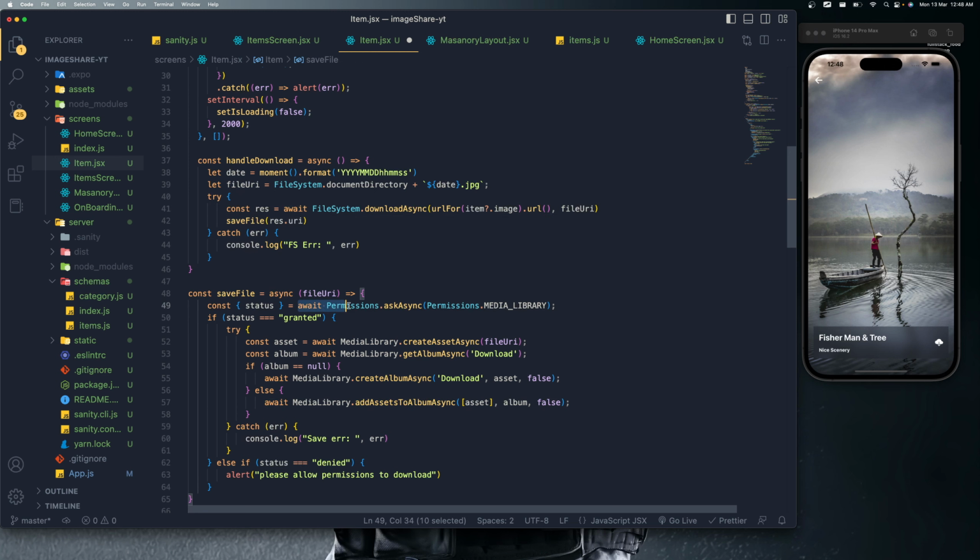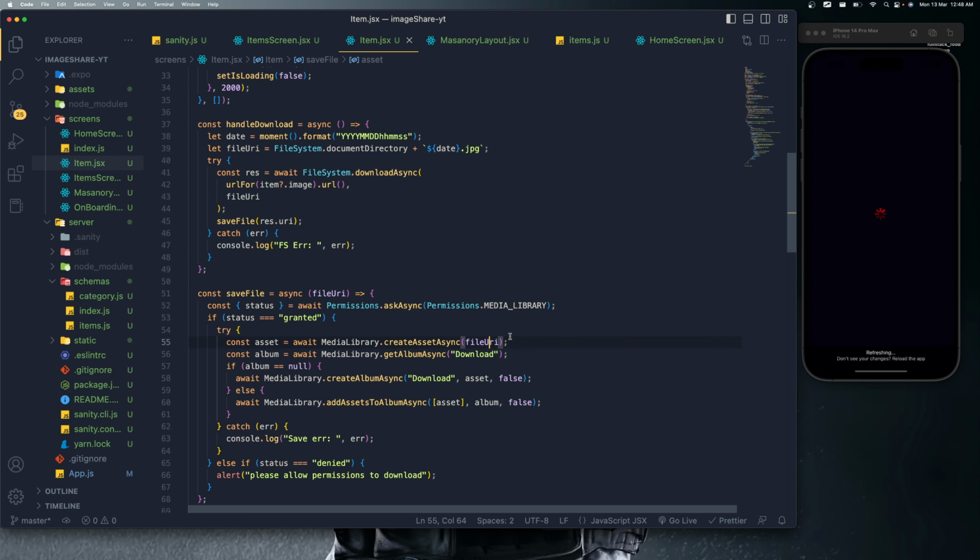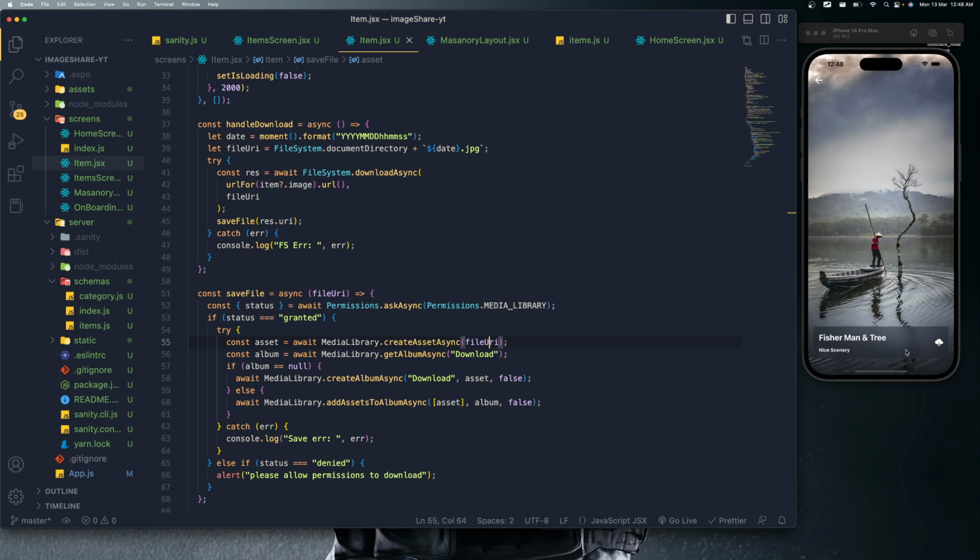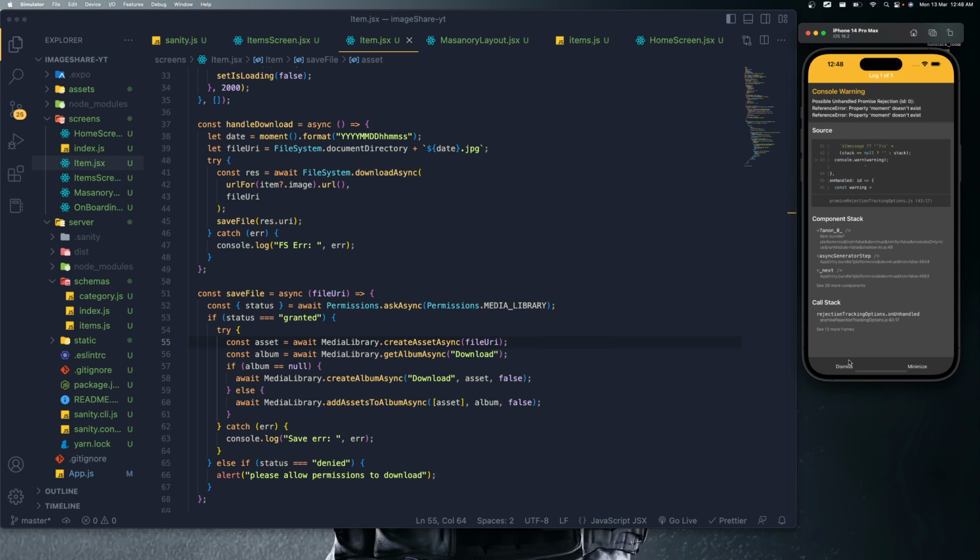So our URL will be passed over here, and it will try to save. It looks for whether it's allowing the permissions: do you have the permissions for your media library or not? If the status is granted, then it will download the URL directly to your media library. If you save this file right now, it will throw a bunch of errors.